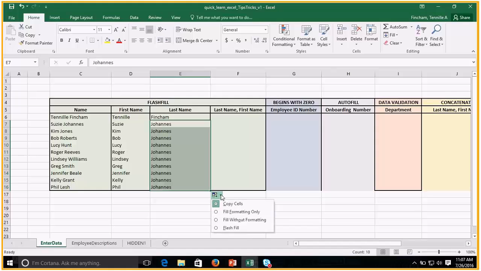And here, if I click on the drop down, I can select flash fill. So that's the autofill options box at the bottom of the cell, and then flash fill. That may take a little bit of time to show on your screen, but it should update to be the relevant last names, looking at the adjacent cells.